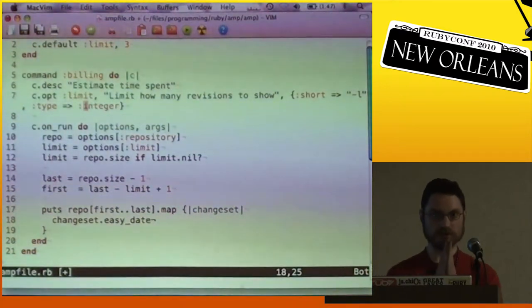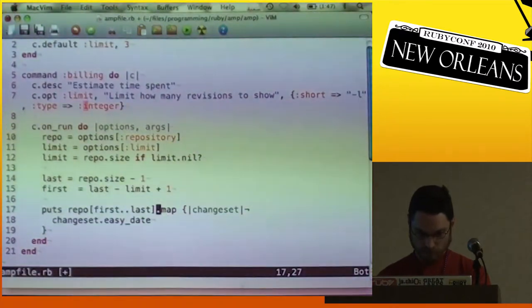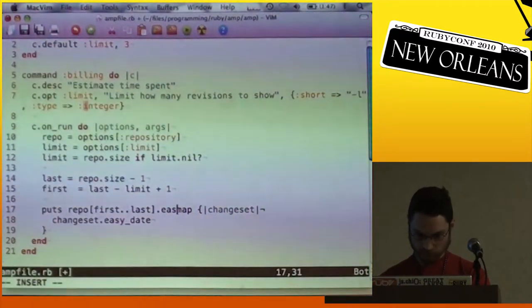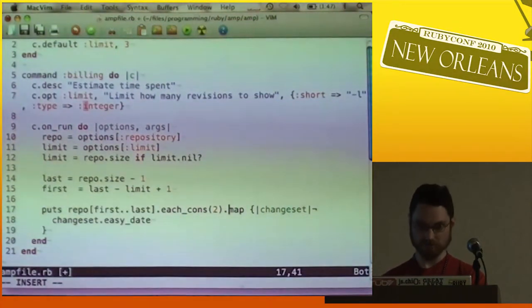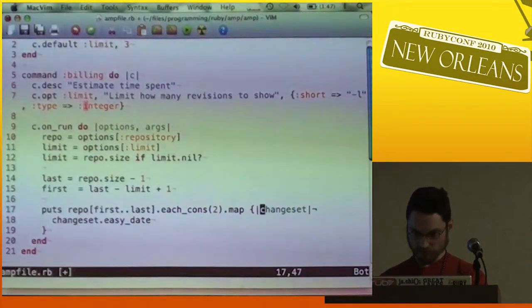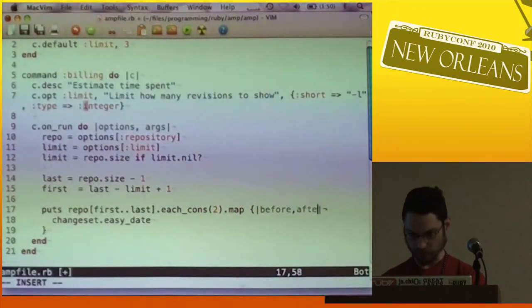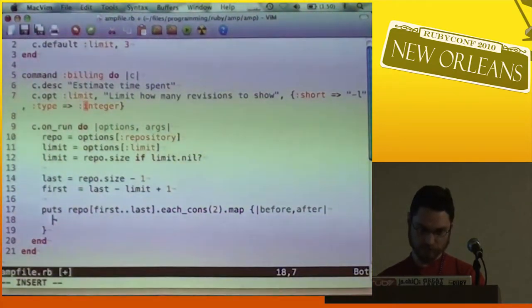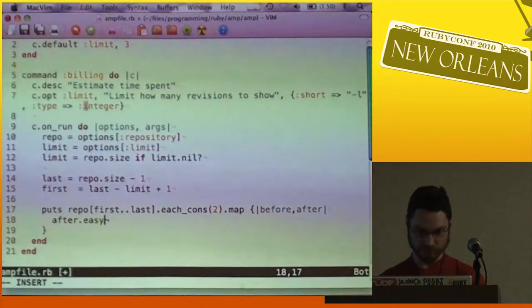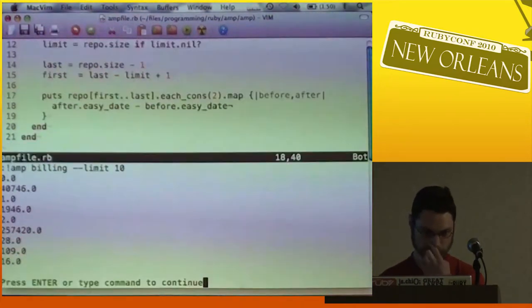That is our dates. Now, what we actually want here is a difference between two dates. So I'm going to use a fun little Ruby method to give me pairs of things from this array. And so now I'm going to be taking pairs of things. So we've got our before and our after. And it's going to be easier to rewrite that. So what you're going to want is after.easy_date minus before.easy_date.